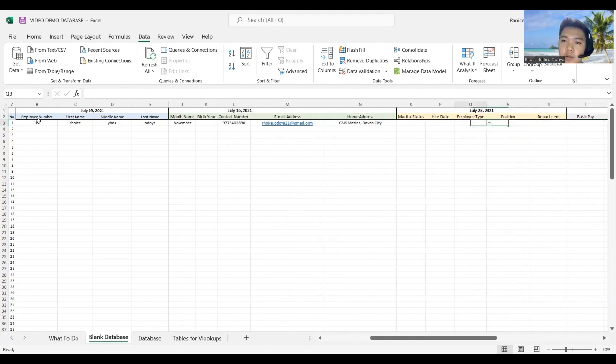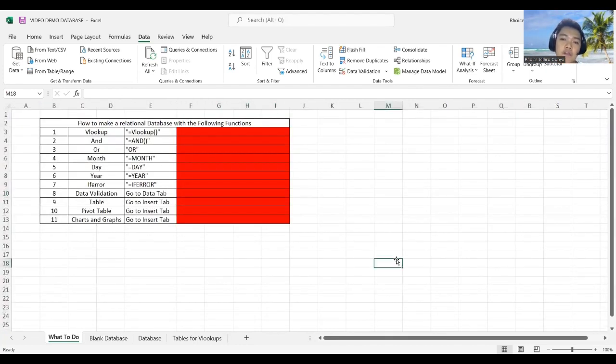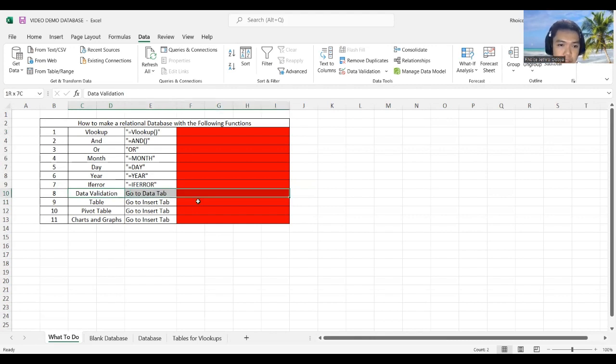So now I will introduce you to different types of functions that are essential in creating a relational database. So I identified 11 types of functions that are essential. So these are lookup, month, day, year, IFERROR, data validation, table, pivot table, charts, and graphs. So first I'm gonna introduce the data validation, table, and also VLOOKUP.